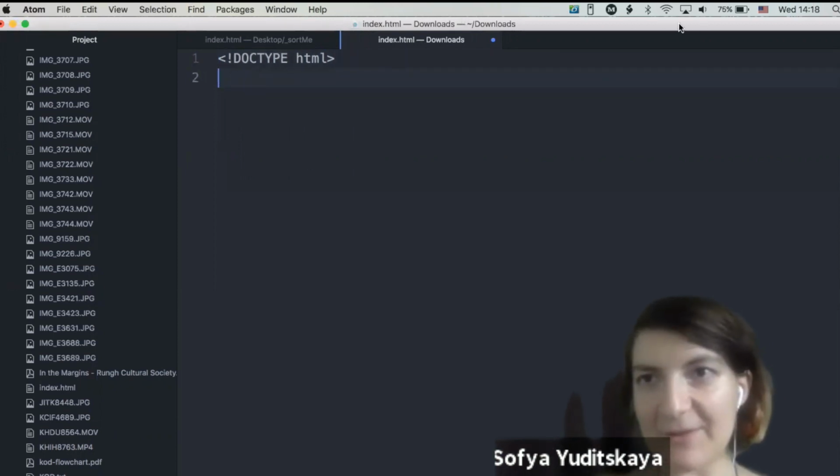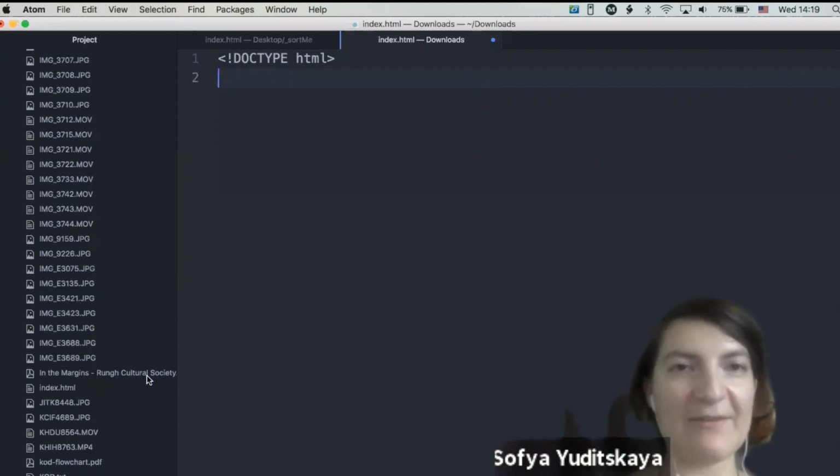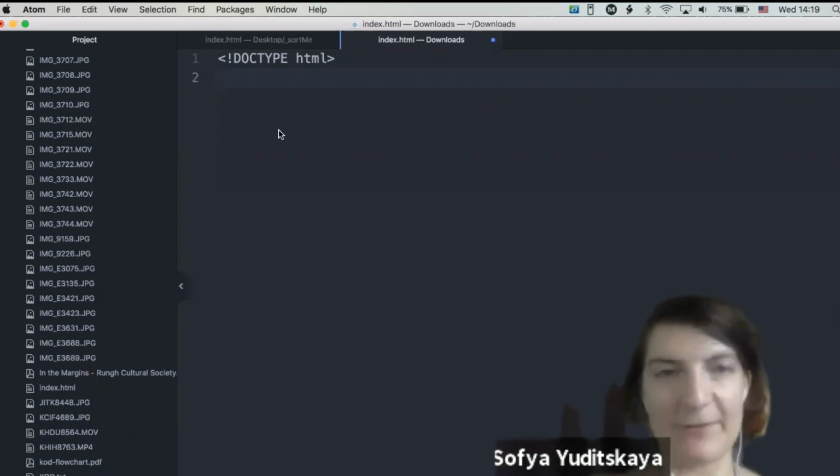Okay, there's a question, or maybe go check it out. Yeah, you guys can use Atom, you can use Sublime, you can use Visual Studio Code, whatever editor works for you, go for it.